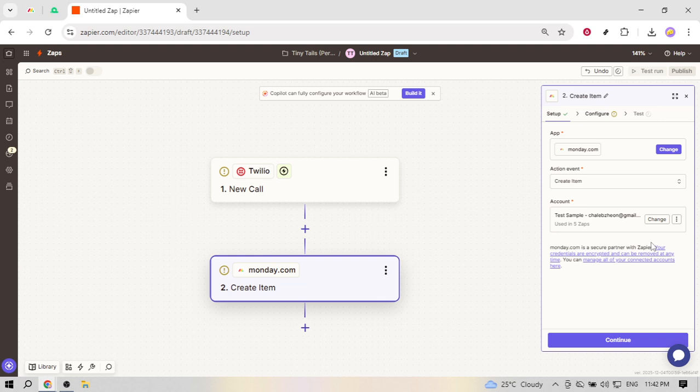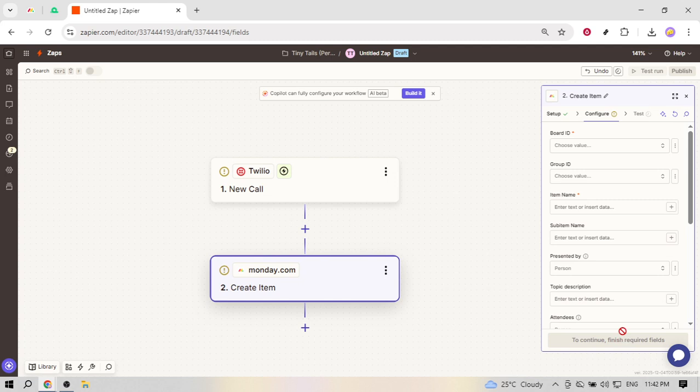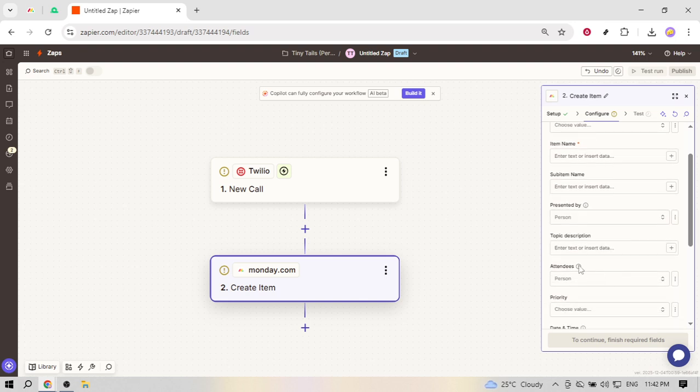Sign into your Monday.com account and approve the connection. Then click Continue and configure the action details. Choose the workspace, board, and group where you want the data to land. Map fields from Twilio, such as from number, to number, and message body, to the appropriate Monday.com columns. This is where you decide exactly what information should appear in your board.